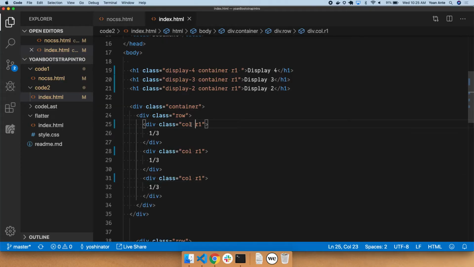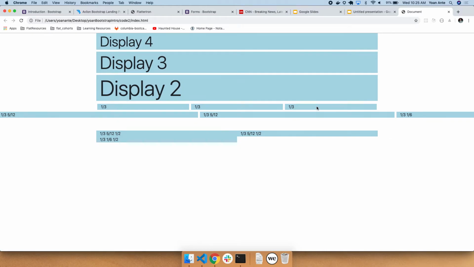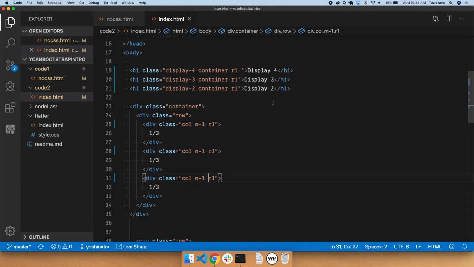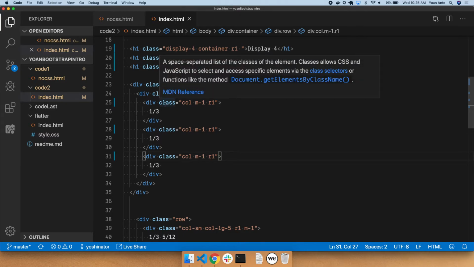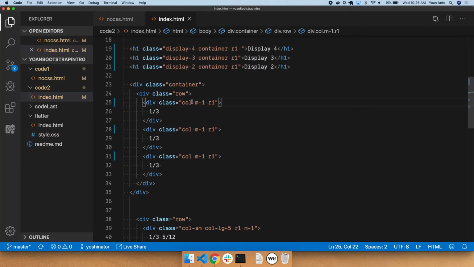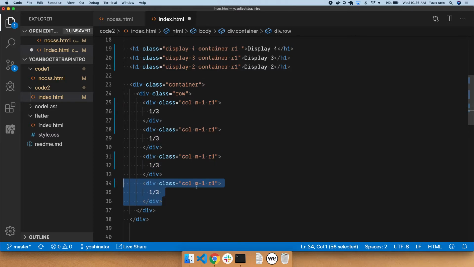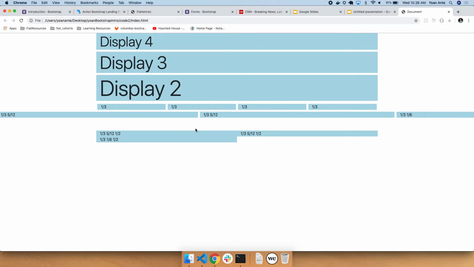Let's also give these guys a margin of 1, so you guys can see them a little better. So we just defined 3 columns. We didn't tell them how they should be split up. It just used equal sizes and made them fit in there. If we wanted to put another column in there, we could just add another one there. And now we're going to have 4 columns, and Bootstrap just kind of knows what to do.